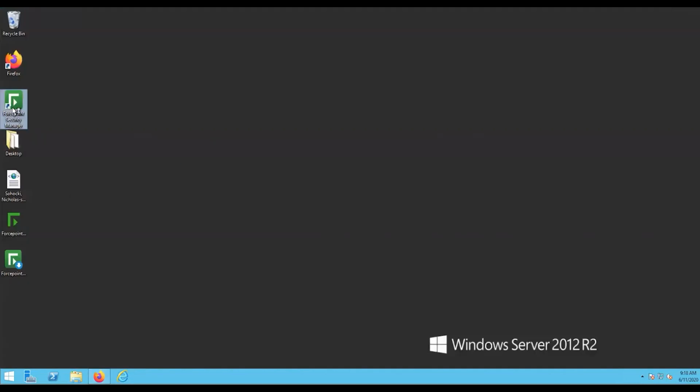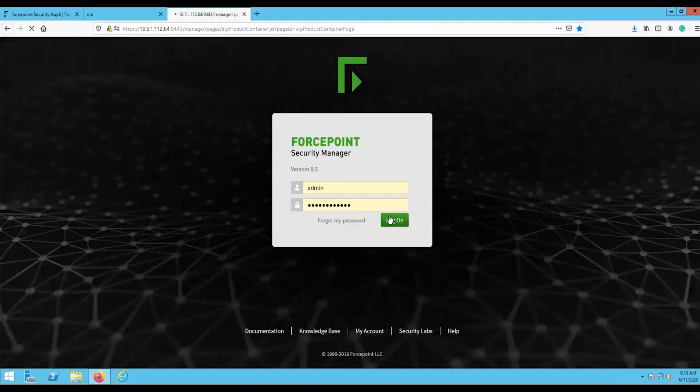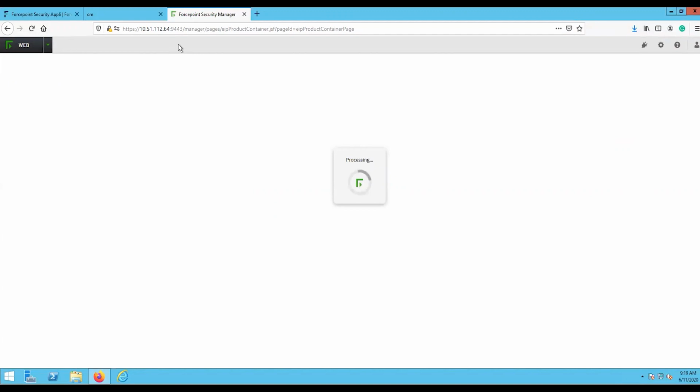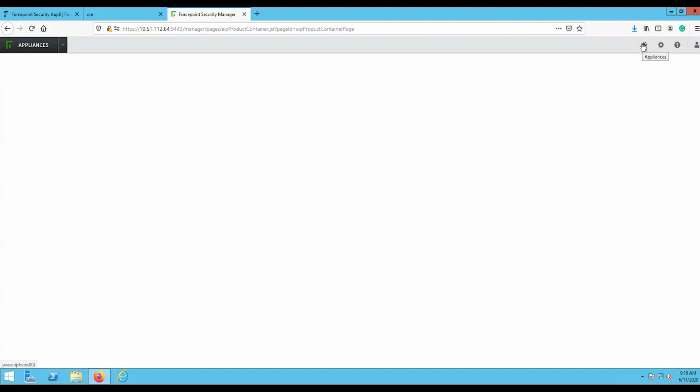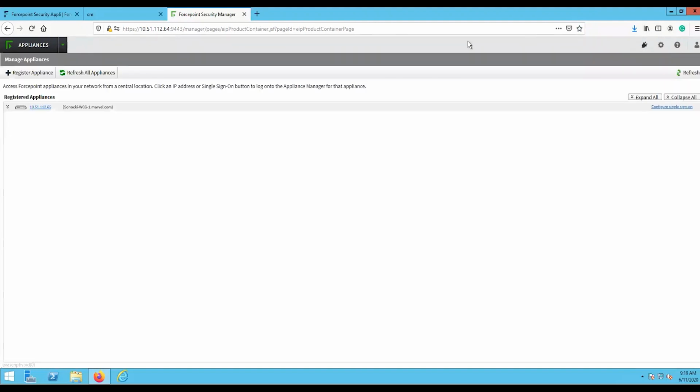So let's go ahead and configure the single sign-on for these appliances. Log into the FSM. Then click the plug icon in the top right. This screen is where you can see the appliances that are registered with your Forcepoint deployment. If you do not see any, but you know you have them deployed, then we will need to add them here. If you see the appliances listed, but the single sign-on is not configured, then we will need to configure the single sign-on. Let's register our appliances.